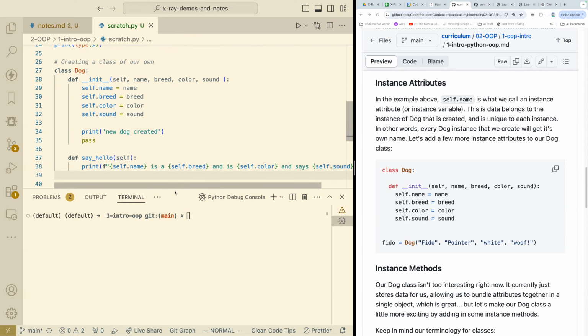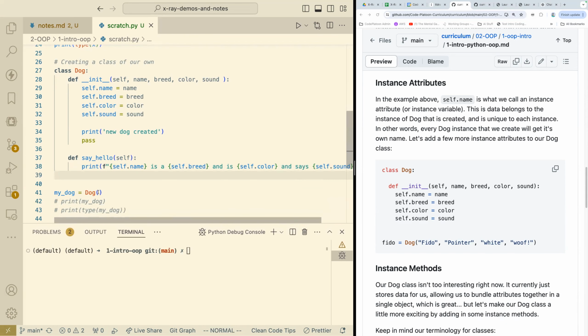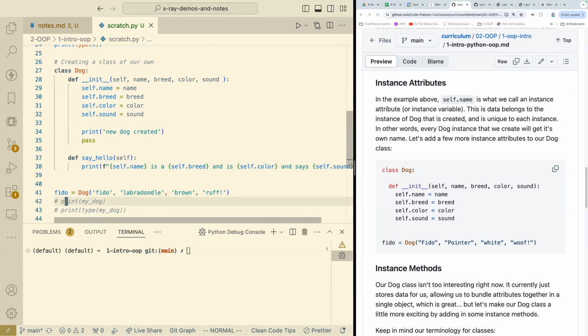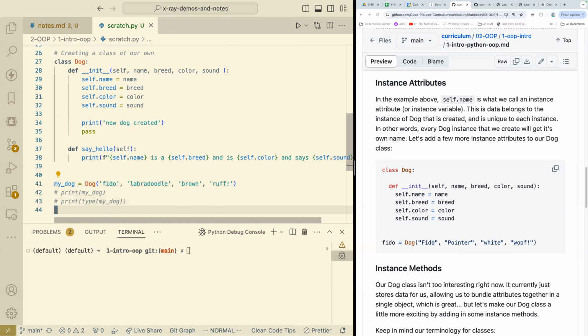So now I've got my dog, and I can create a dog, and we're going to create Fido. And just like with function arguments, the order of the arguments matters, unless we're using named arguments. Fido will be a Labradoodle, because my parents have a standard poodle, and will be brown, and the sound will be roof. And we might as well name Fido Fido here, and let's actually put this here so that my dog can stay.